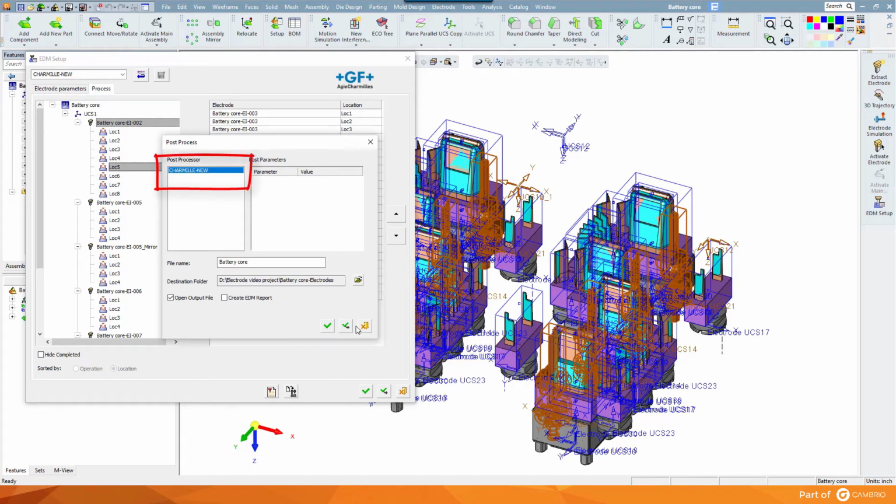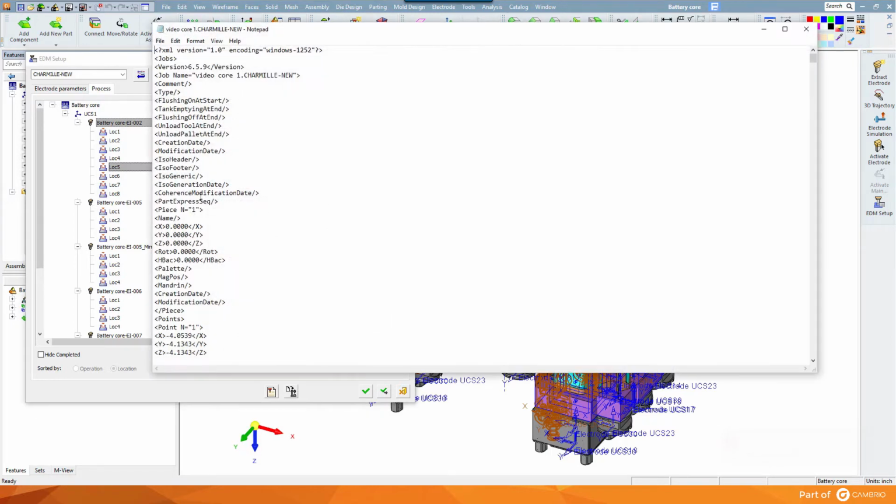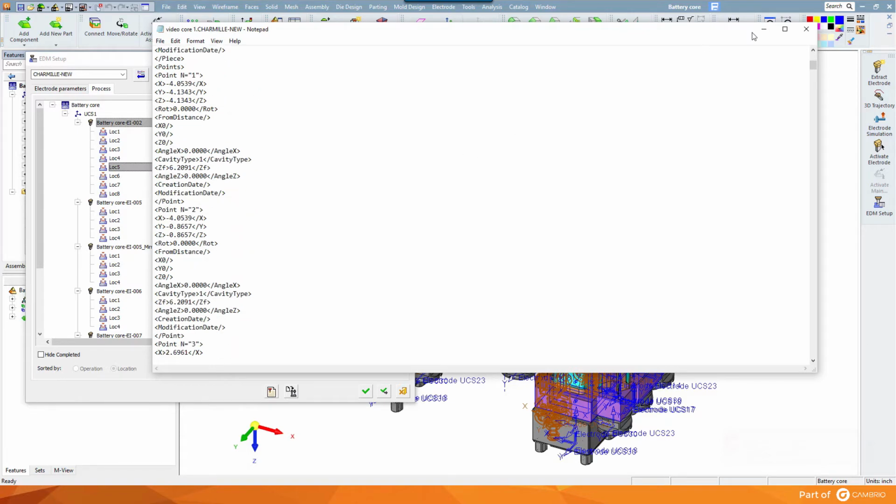I can select the desired post-processor profile, choose the file name, and the file location. I'll check the box to open the file and click OK. When the post-processing is complete, I can push the text file to the EDM for burning. Cimatron currently supports a variety of sinker EDMs, including Makino, Mitsubishi, Charmy, Agi, Sodic, Ingersoll, and Ona, to name a few.